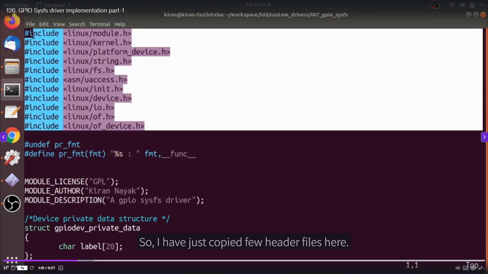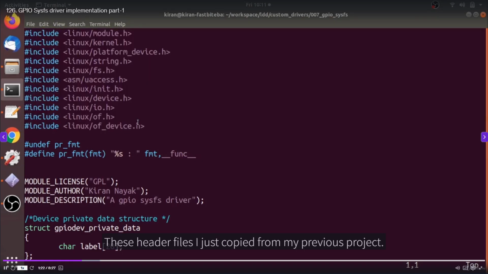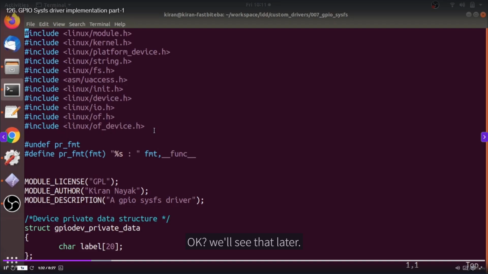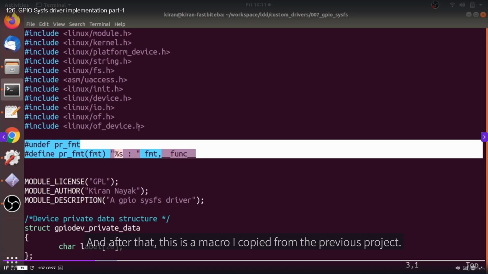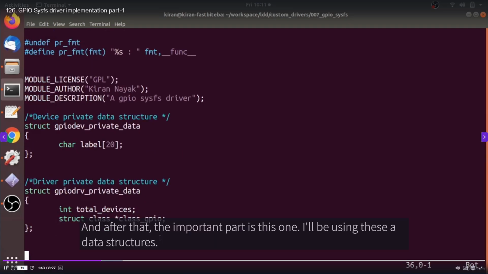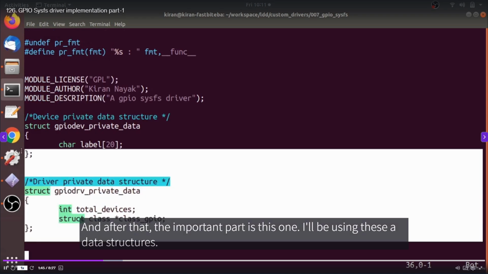So I have just copied a few header files here. These header files I copied from my previous project. We'll see whether we need any more GPIO related header files or not, we'll see that later. And after that, this is a macro I copied from the previous project. These are some macros which explain the project. And after that, the important part is this one.